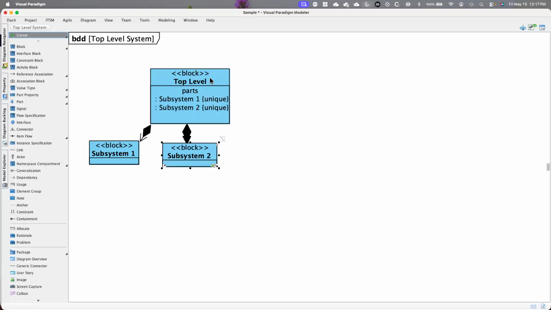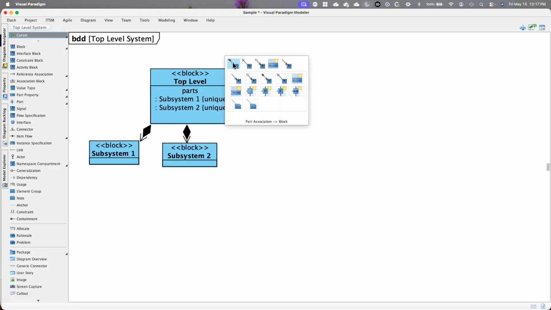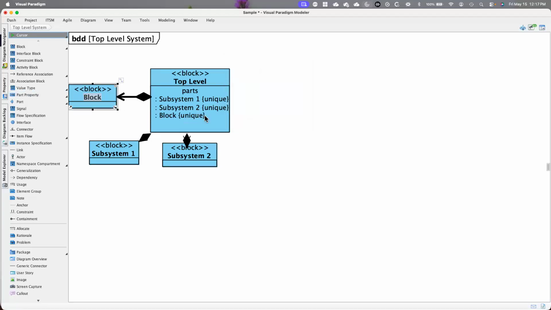Fix that a little bit. And then finally, one more. And so what this is showing, it's showing them as a part association. Move this down here. Let's call it subsystem 3.